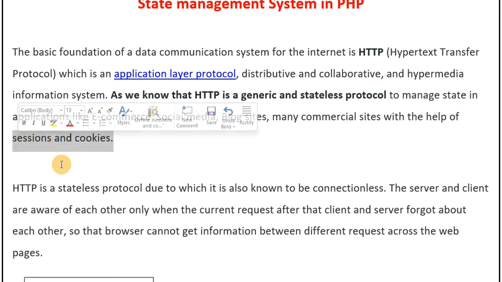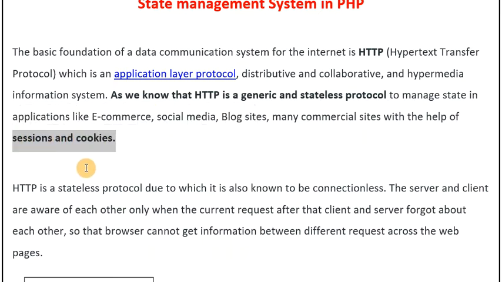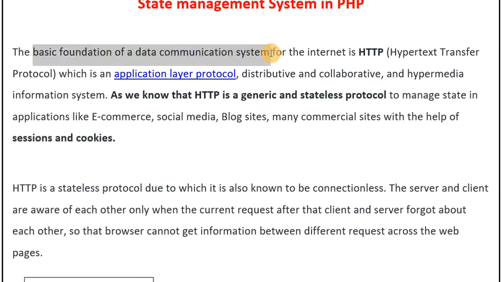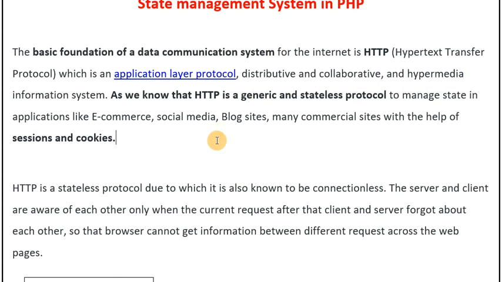This is the main thing where we have to stay and learn a lot: sessions and cookies. So why do we use sessions and cookies? This is the first question. The answer is that HTTP is the basic foundation of a data communication system. Firstly, you have to reply that HTTP is the basic foundation of a data communication system. In that, HTTP is a stateless protocol. It never keeps the state, and to manage these states properly, we use session and cookies. So this is the answer to why we need session and cookies.